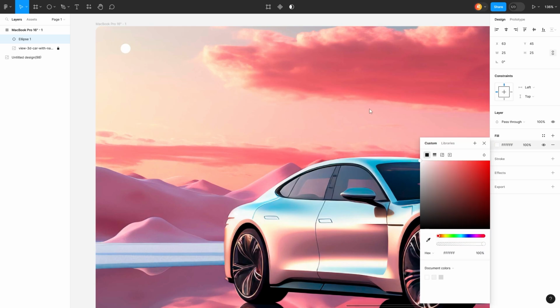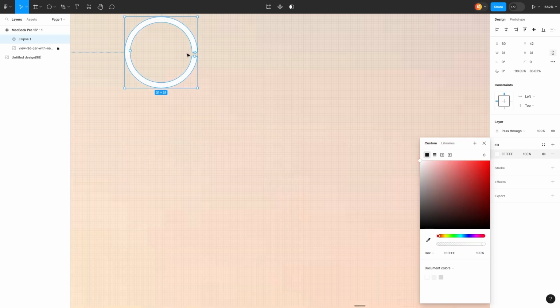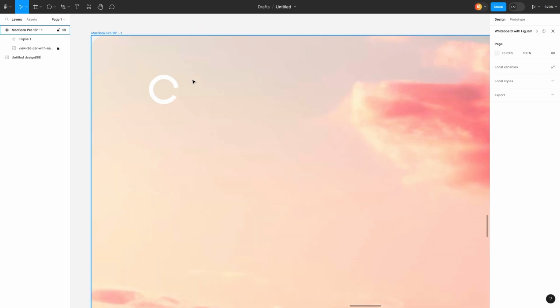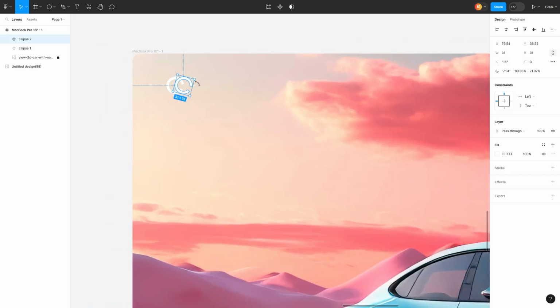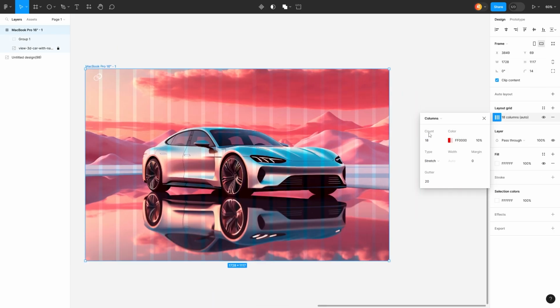Then, create a logo using an ellipse. Click on the frame and click on the layout grid section and set the columns.